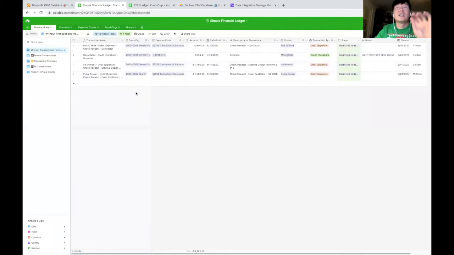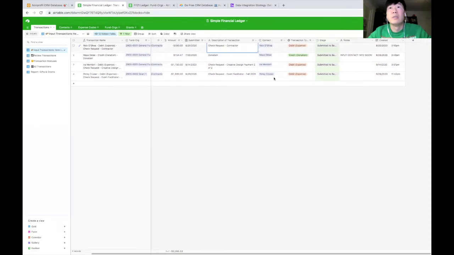In terms of transactions, what I do, my process is one of my direct reports, she is the one who inputs all transactions. So she would input the pot of money or the fund org that a transaction goes into, what the expense code is, what the amount is. So negative is a debit, and then a positive is a credit. The date she has submitted it, the description, you could put the contact. The stage. So stage is like where in the process of submitting this information is it?